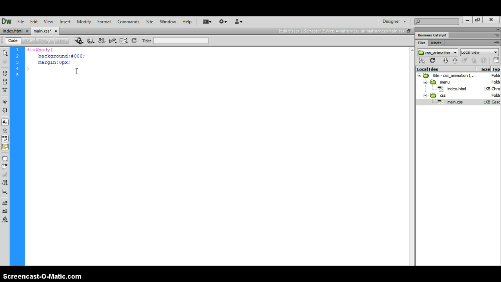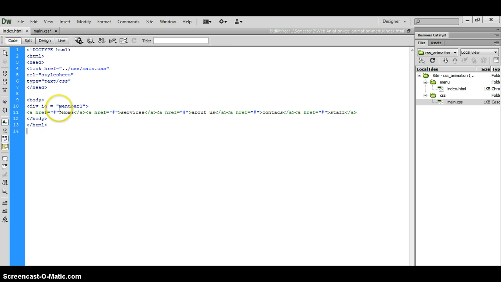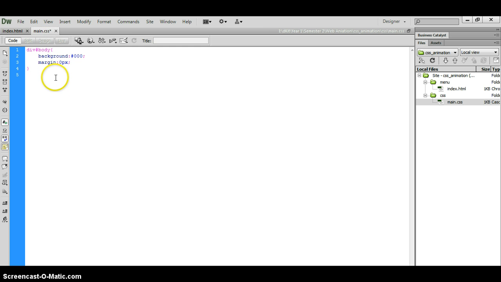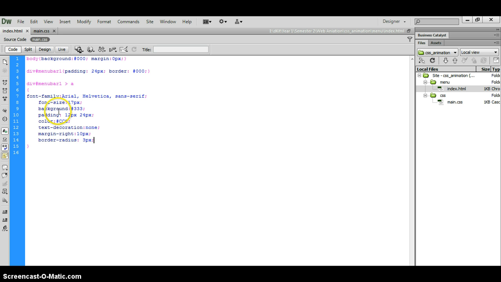Now the next thing we need to do is we control the menu bar. The menu bar div controls all of these A elements, without having to change it into a class. So now I've just added values and different options for the div menu bar.